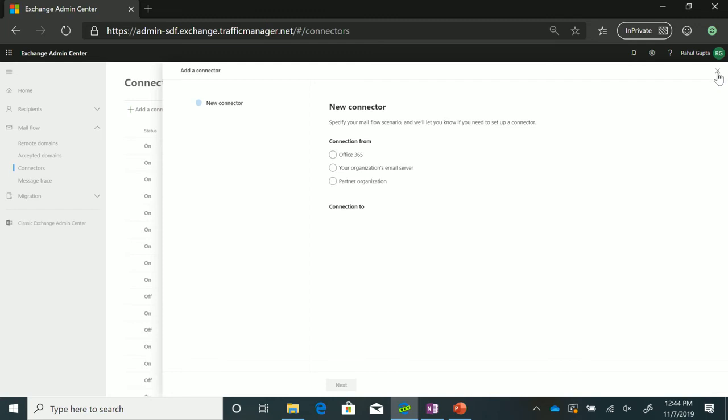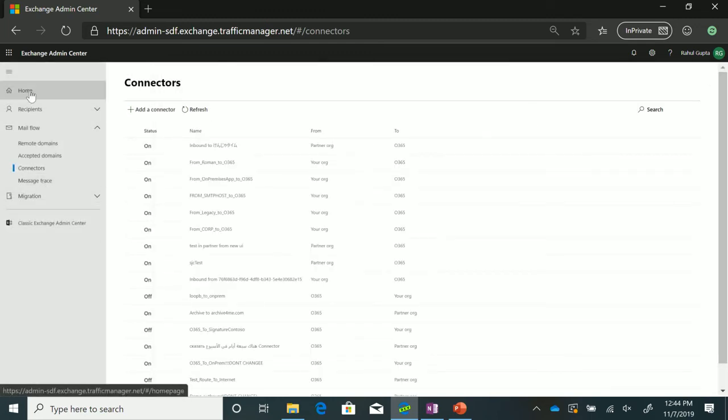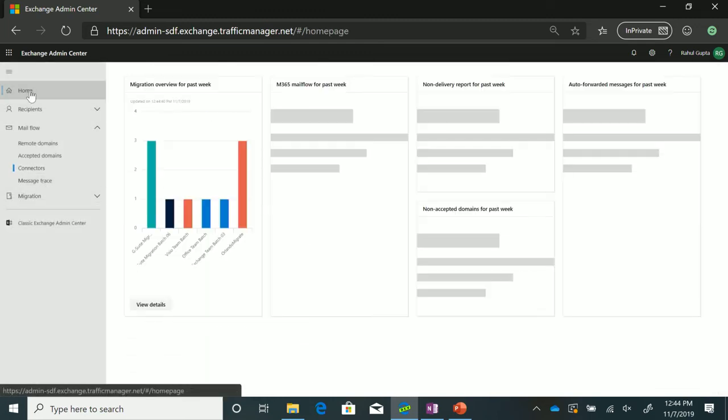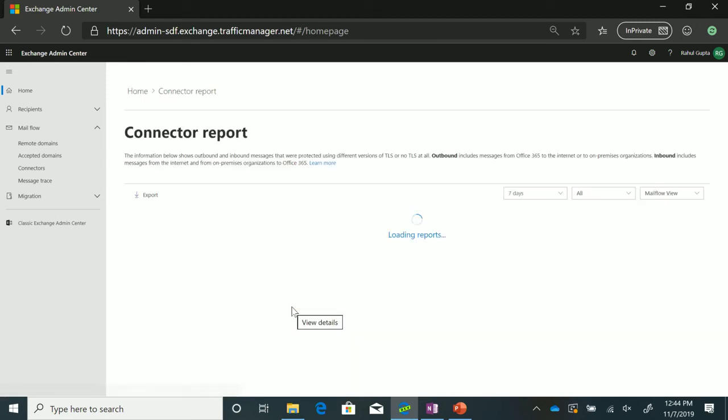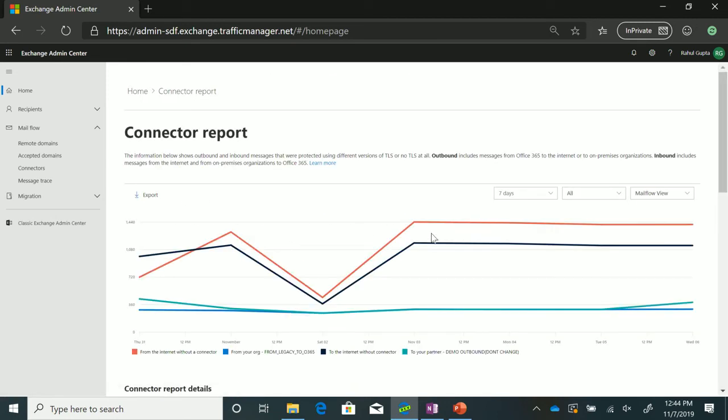You would click on add a connector, and through a wizard experience, you will be able to create a connector there. Once the connector has been created, you can immediately go to the home page, and under the home page, you will see all the mail flow reports and insights. And this particular report, mail flow for past week, is the report where you can click and see the connector information. And you can see the connector that you have created. You can click on that name, and you can see all the mail flow traffic that is happening over there.